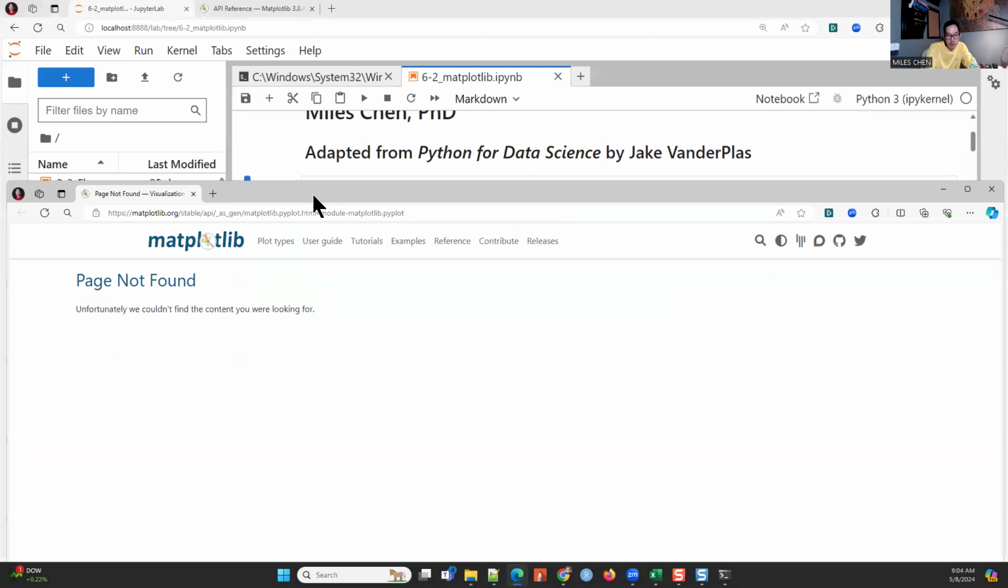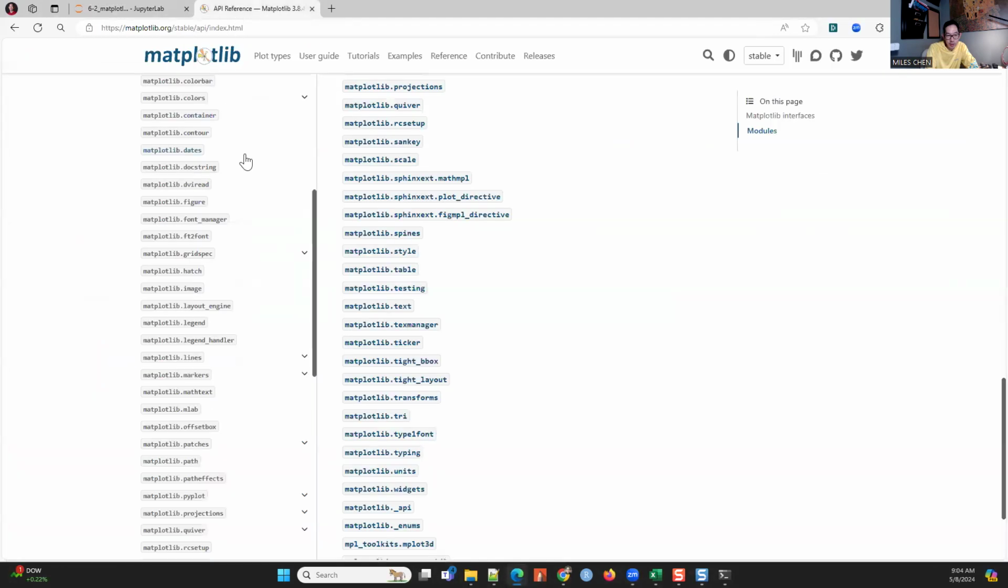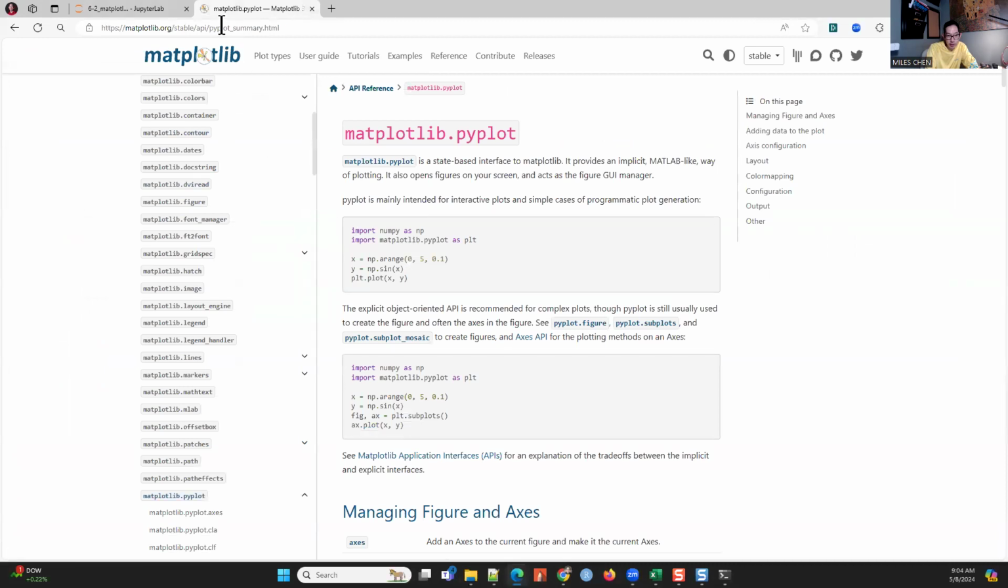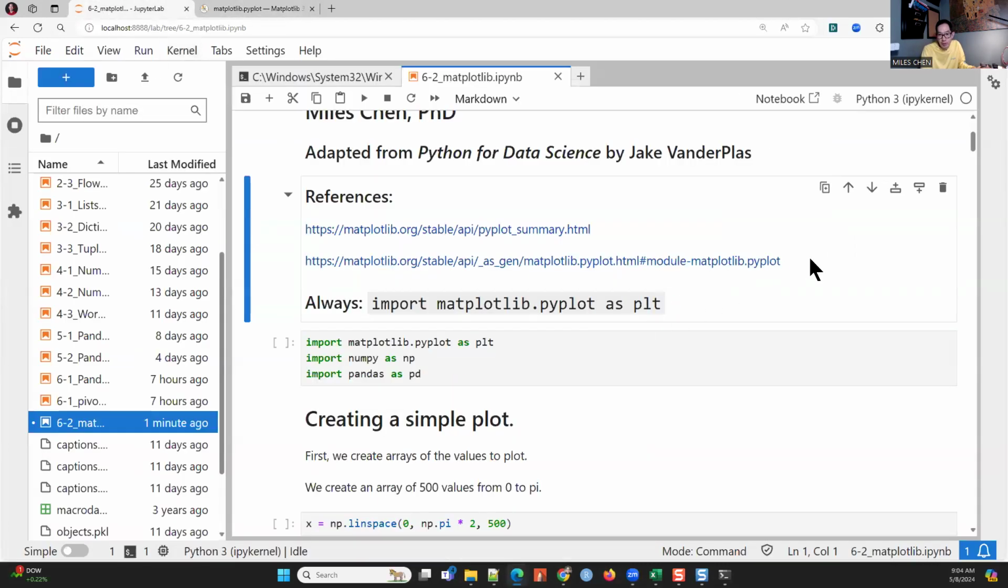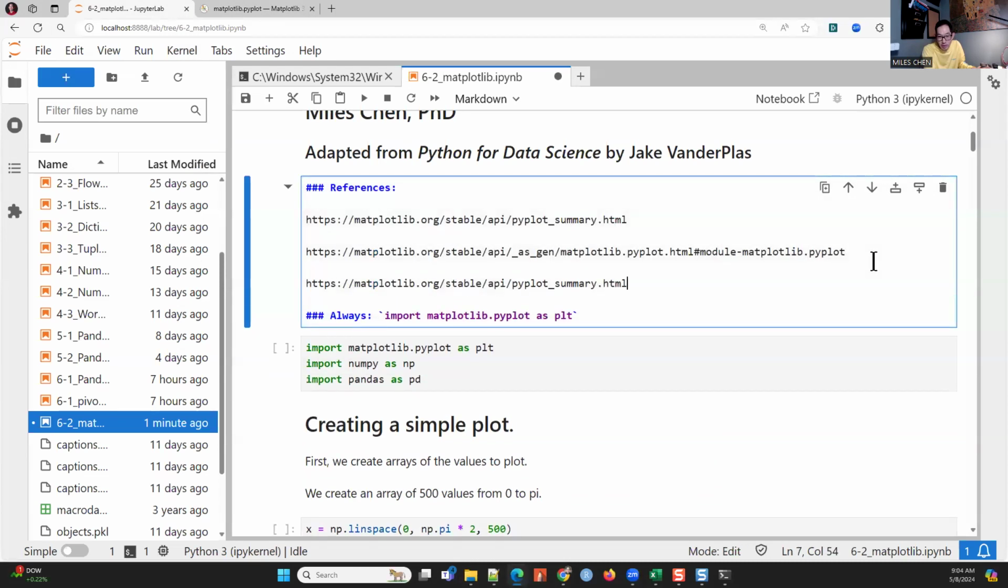Uh-oh. I guess I need to update this link. Well, under the API reference, PyPlot is right here. I must have... What is the new URL? Oh, okay. Oh no, that's it. Well, I don't know what this is then.